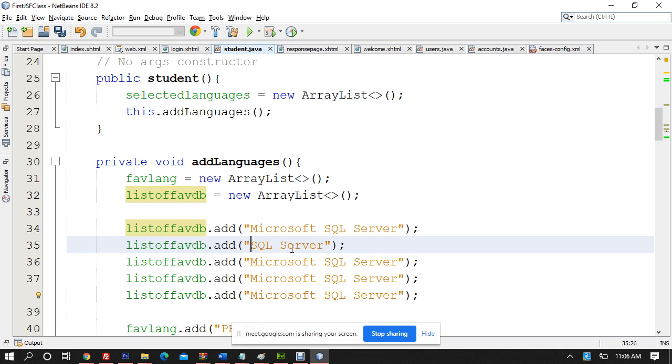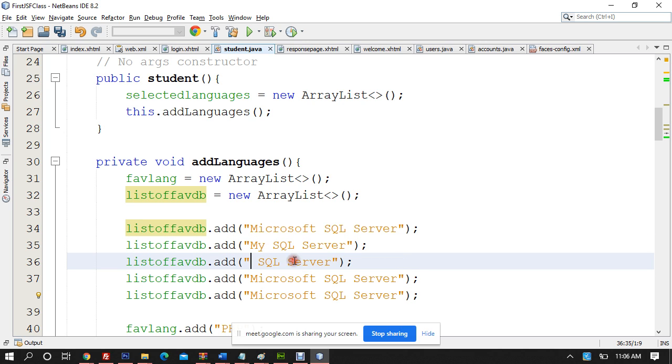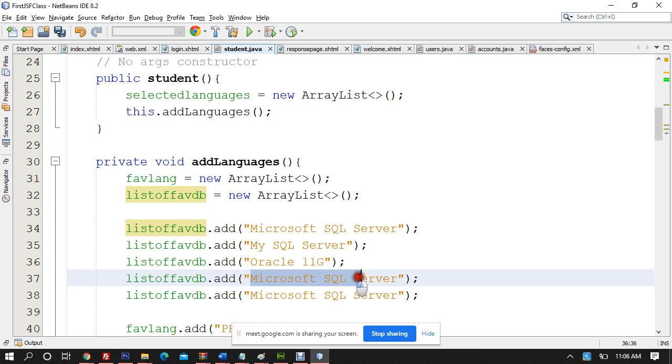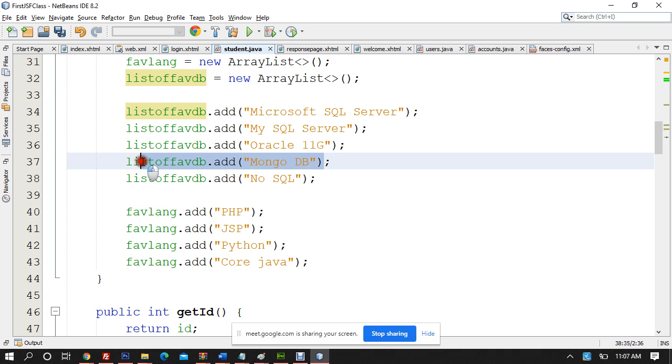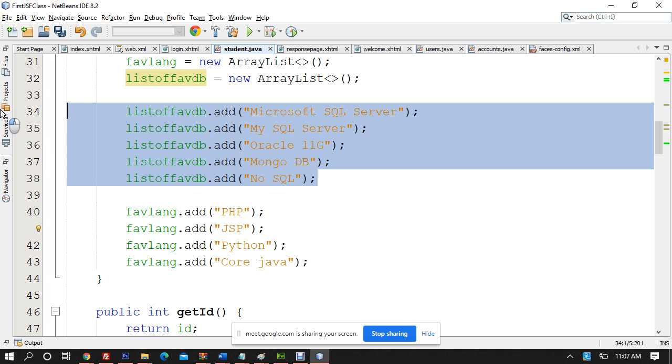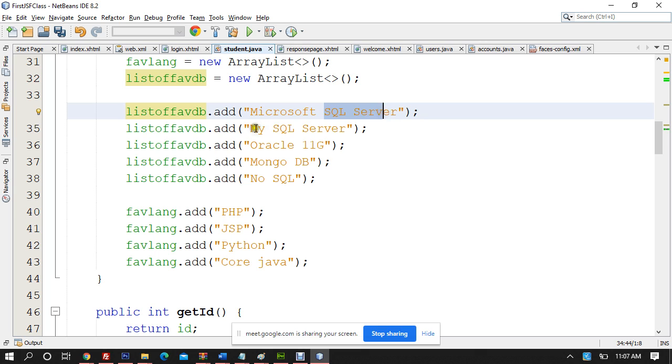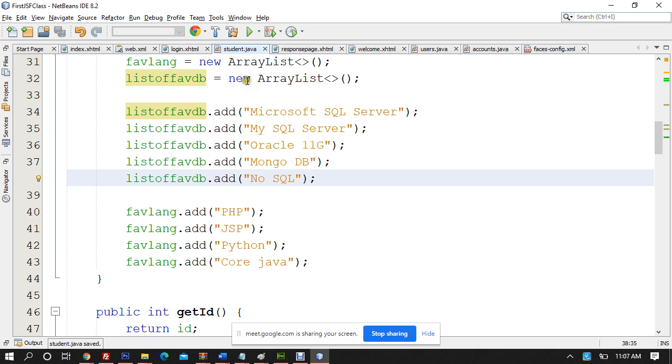And I will say MySQL server. So I will say Oracle, Oracle 11G database, and I'll say Mongo, MongoDB. And I can go here, I'll say NoSQL, which is no SQL, no structured query. These are all the names of databases. Which databases do we have? Microsoft SQL Server database, MySQL Server database, Oracle 11g, MongoDB and NoSQL. These are all databases and I have pre-populated all of this here. So now what will we do?